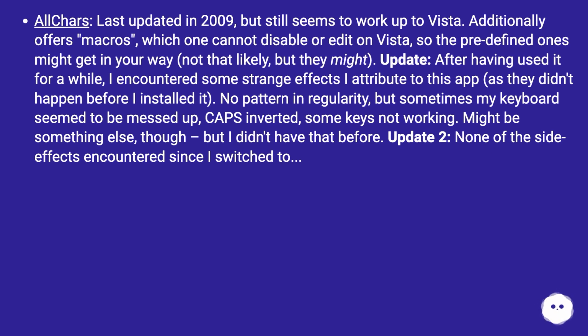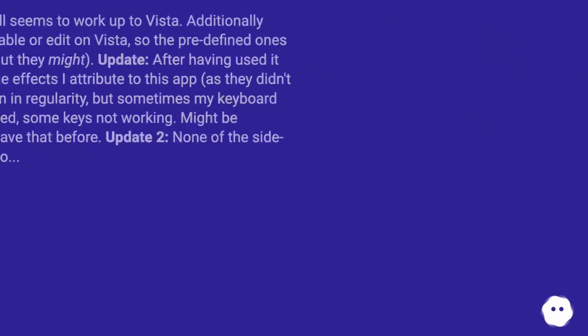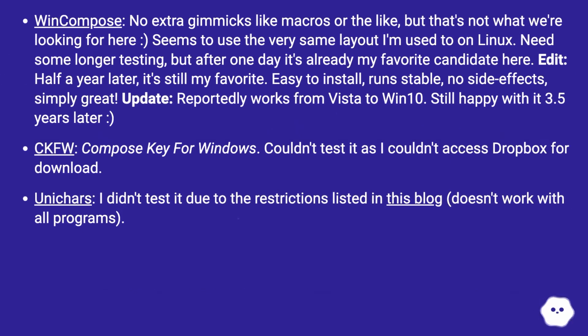Update 2. None of the side effects encountered since I switched to WinCompose. No extra gimmicks like macros or the like, but that's not what we're looking for here. It seems to use the very same layout I'm used to on Linux. Needs some longer testing, but after one day it's already my favorite candidate here.